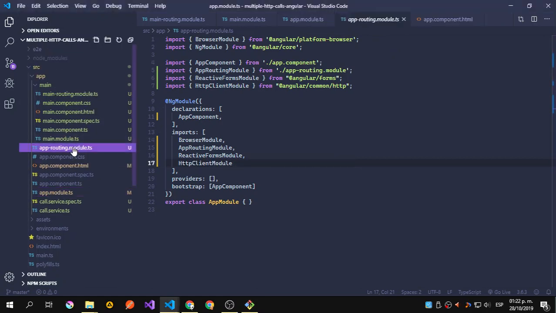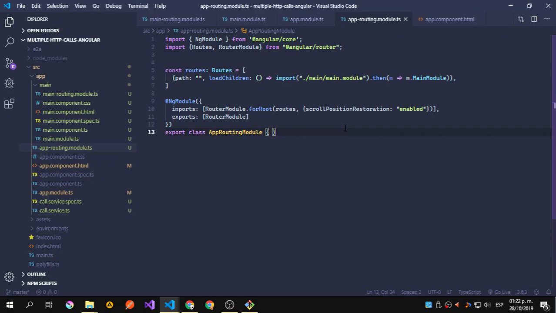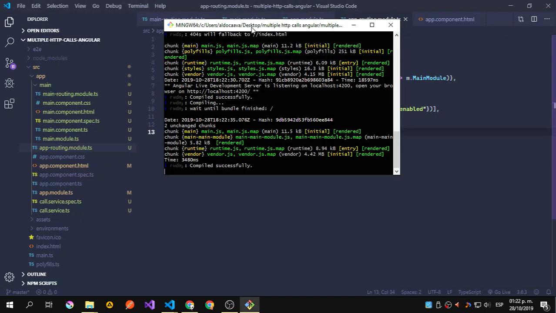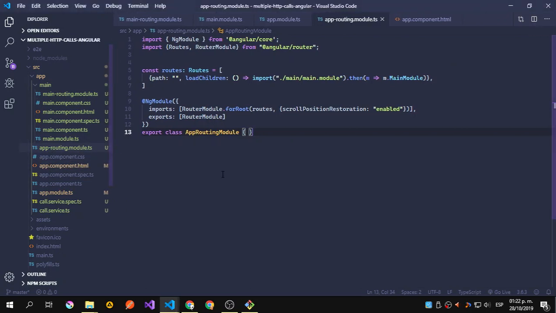Also, I don't have the routes, so let me just copy the routes, just a single route with the main module. So let's see. Okay, Angular News with RxJS. It seems that was the problem. I didn't have the routes. And sometimes you need to rerun the dev server because Angular doesn't understand some imports unless you restart the server.